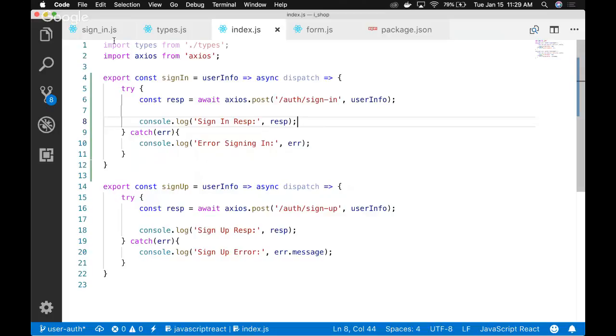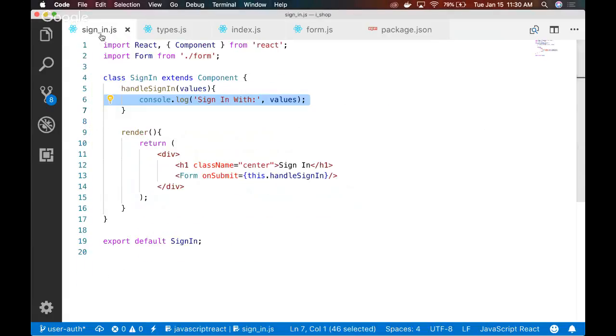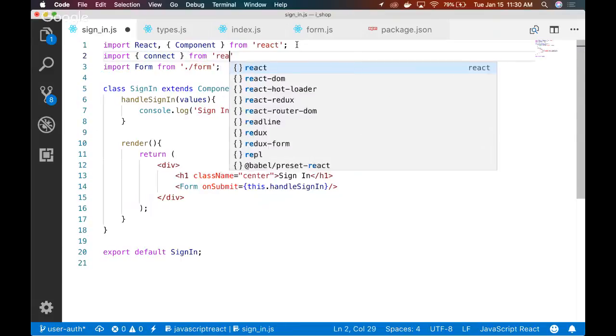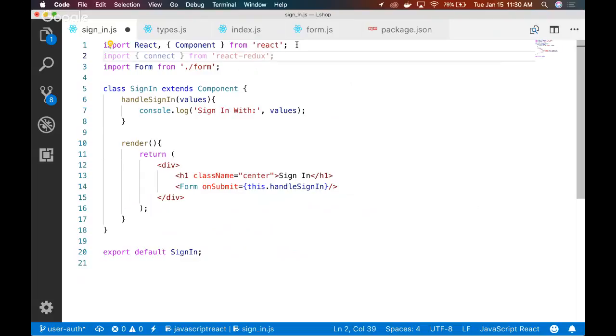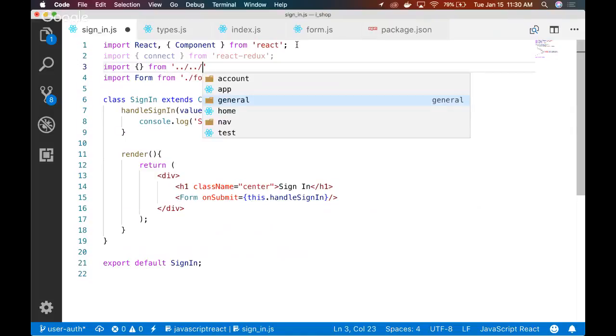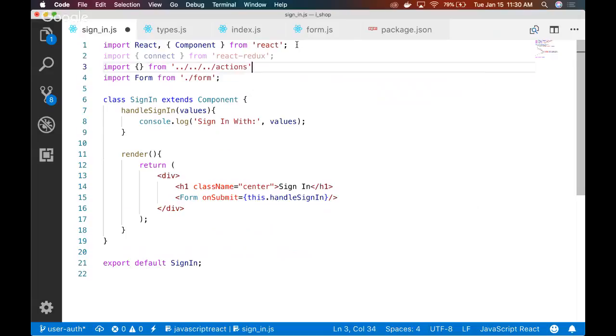All right, so now let's go back to our sign-in component and import connect from React Redux. Then we'll import curly brackets from the back directory, actions, and import signIn. Down at the bottom, we call connect. It returns a function, we call that function, and we pass it our component.